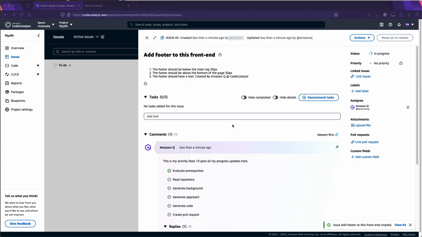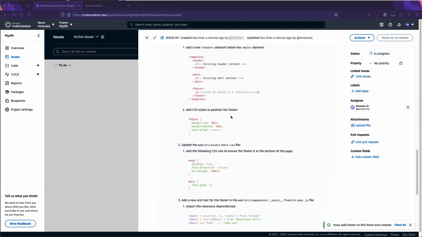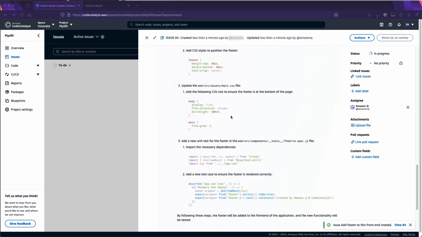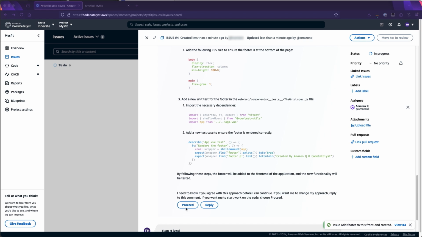Did you notice that our frontend app didn't have a footer? Now create another issue and assign it to Amazon Q. I specify my requirements clearly that the footer should have a 30 pixel margin, top and bottom, with the provided text. As before, Q gave me an approach, and I can choose to accept or ask Q to revise it. In this case, it looks good to me. Let's proceed with the proposal.